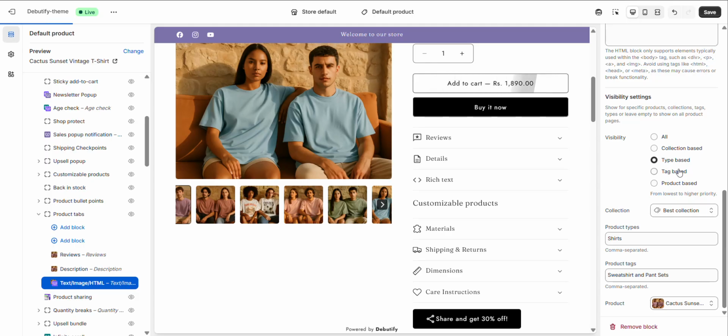Type-based displays the block only when the product matches the product type entered. Example, shirts shows only on products whose product type is shirts. Tag-based shows the block only for products containing the exact tags you specify. Example, sweatshirt, pant sets. Block shows only on products tagged with sweatshirt or pant sets. Product-based shows only on specific products you manually select from the drop-down. Example, selected, Cactus Sunset Vintage T-shirt. Block shows only on that product.